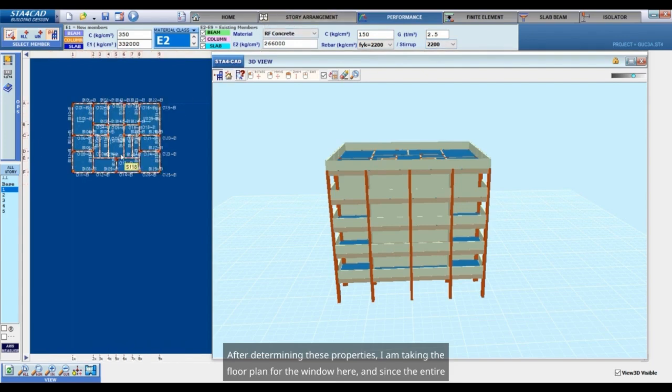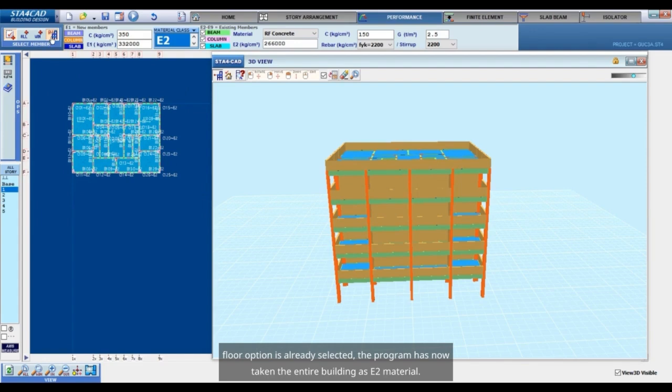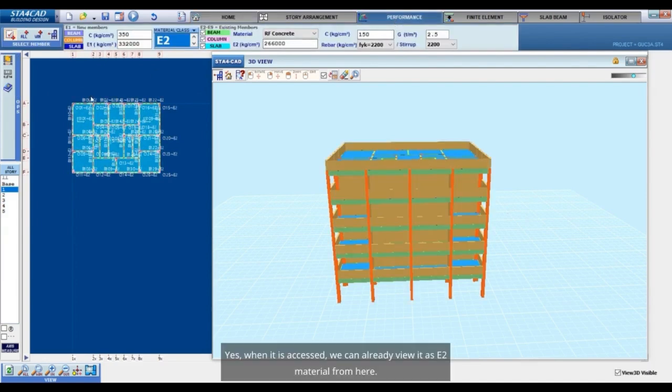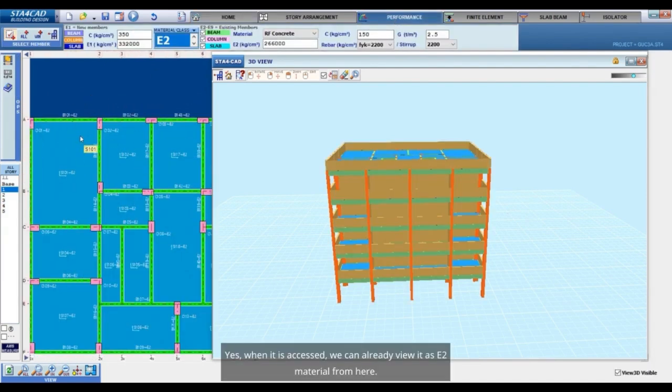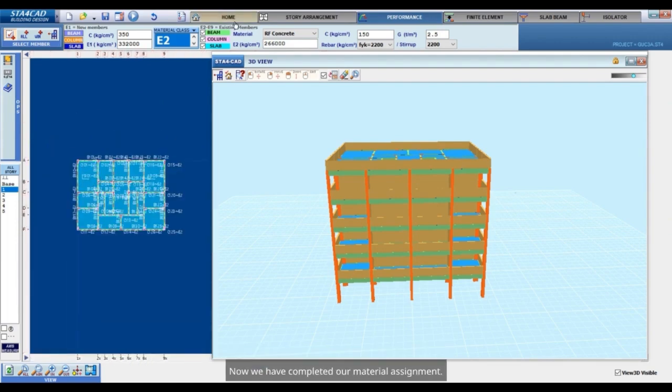After determining these properties, I am taking the floor plan for the window here. And since the entire floor option is already selected, the program has now taken the entire building as E2 material. Yes, when it is accessed, we can already view it as E2 material. From here, now we have completed our material assignment.